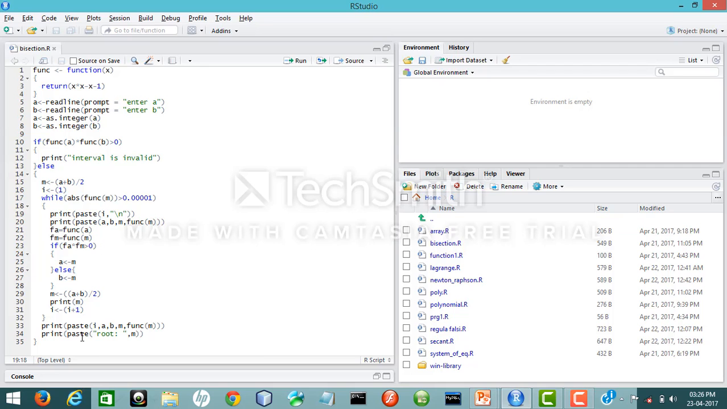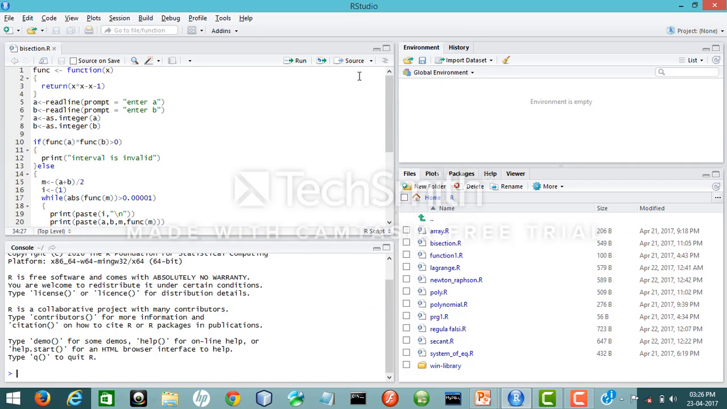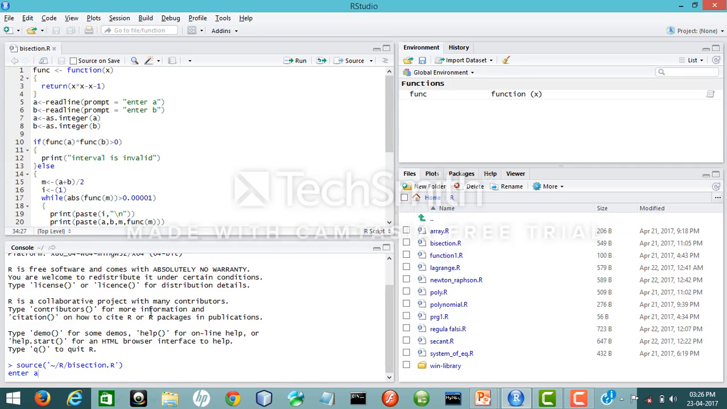Now here we will again change the value of m to a plus b by 2, and then print the value and increase the counter. And again here is the print statement which is going to print i, a, b, m, function m, and the root at the end of the program. Now to run this program, we will click on the button Source. Now here we can see that the file bisection is running.